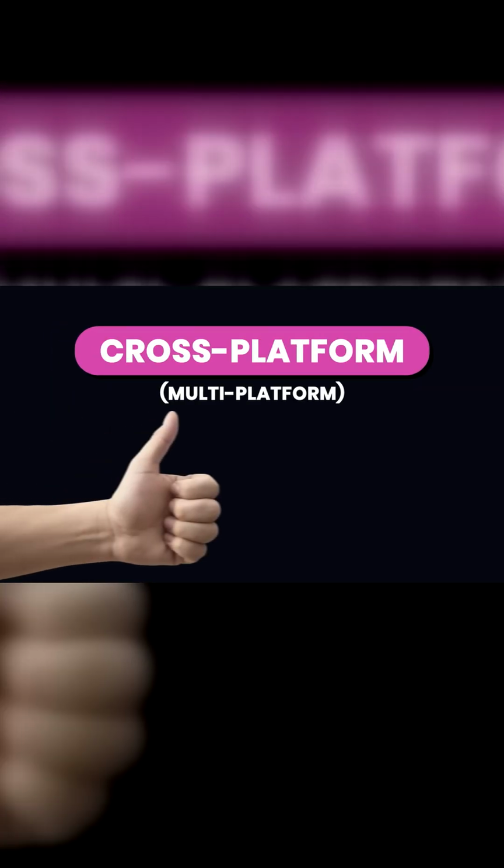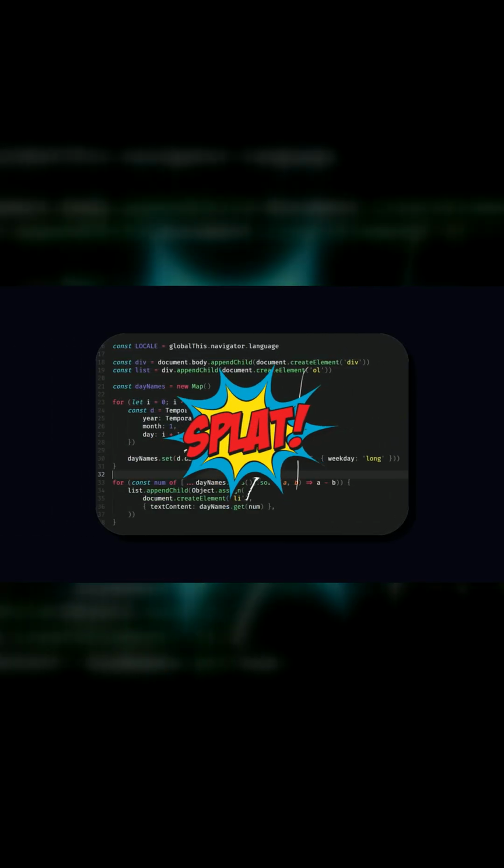That's where cross-platform or multi-platform development comes to the rescue. With cross-platform development, we can reduce development time by reusing the same code for different platforms and potentially reduce bugs. Fixing a bug once means it's fixed across multiple platforms.